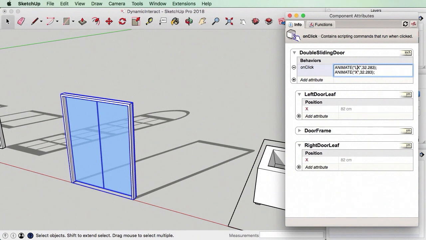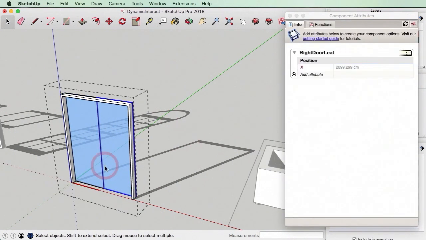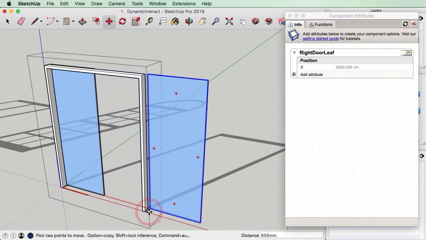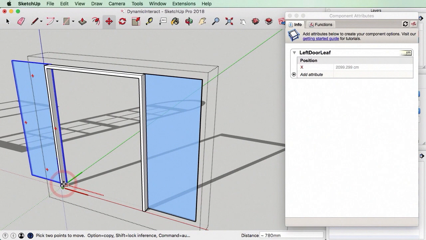I need to put in here left door leaf, exclamation mark, and this side has to be right door leaf, exclamation mark. And we just need to fix those up. Let's hope they fix this bug at some point soon. Okay, so now when we do this, it should not move. It doesn't, good. So now with this one, let's move this one over to, say, this point here, and this one to this point here.